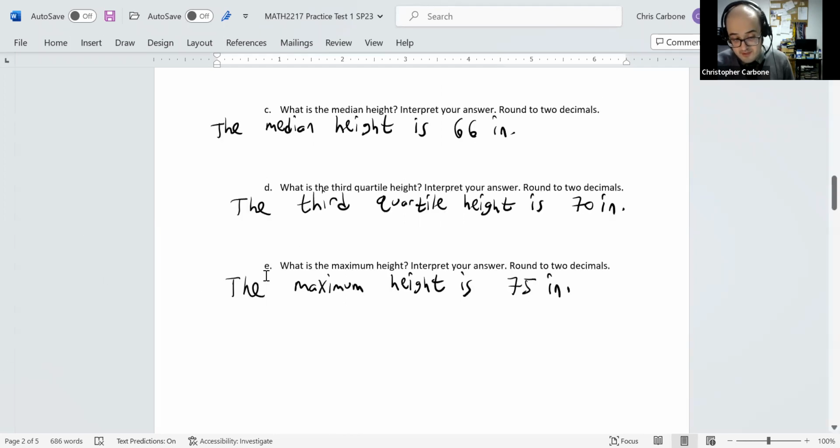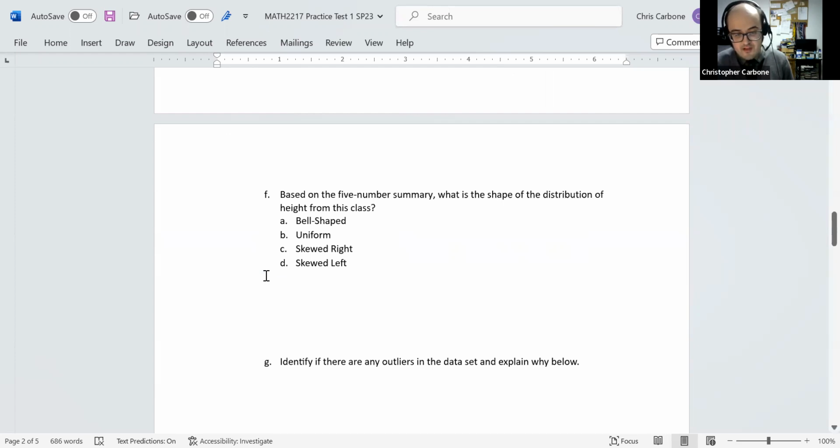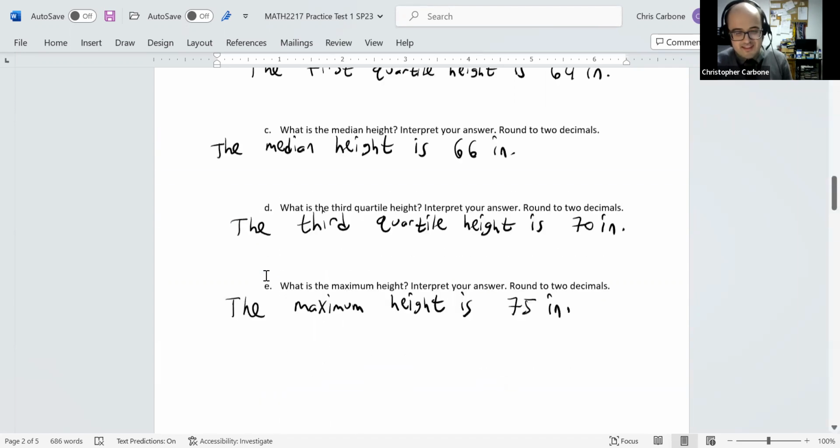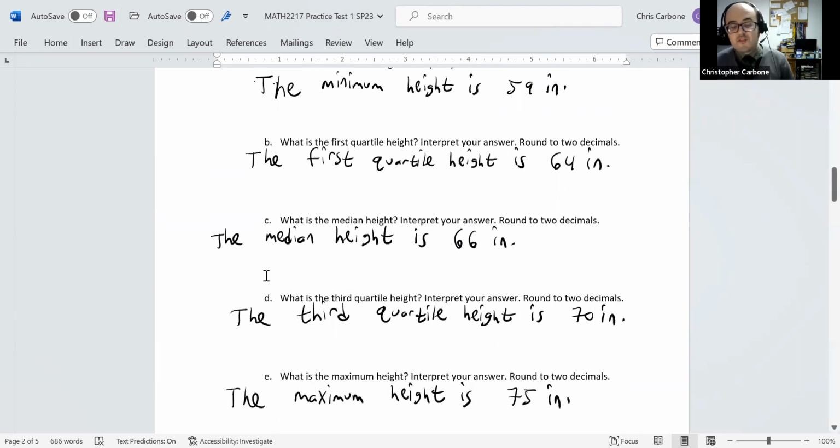So the 6th part of this particular one, I want to know from that 5-number summary what the shape of the distribution would be for the height. So from that, let me just scroll this back up to make note of it. The difference between the first quartile and the median is a difference of 2. The difference between the median and the third quartile is a difference of 4, so that's bigger. From the third quartile to the maximum is 5, and from the first quartile to the minimum is also 5.